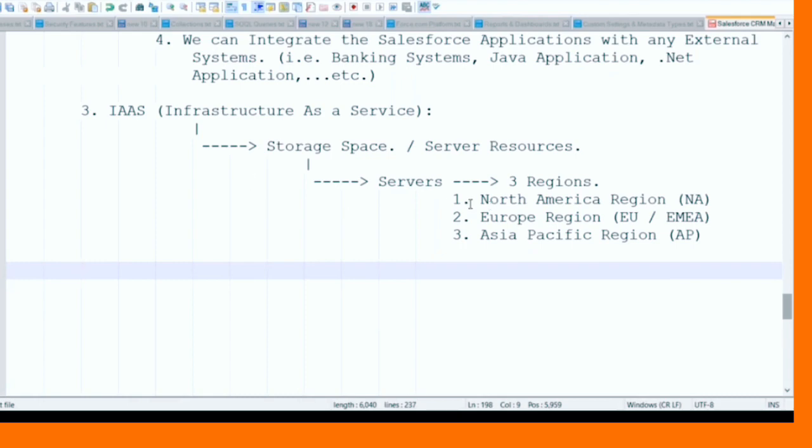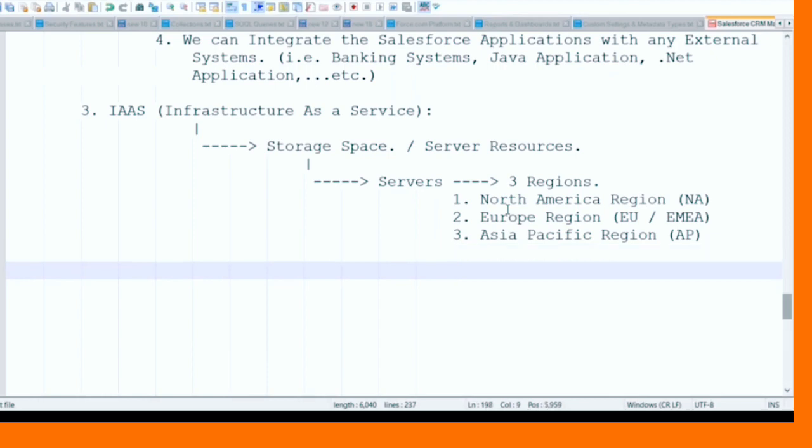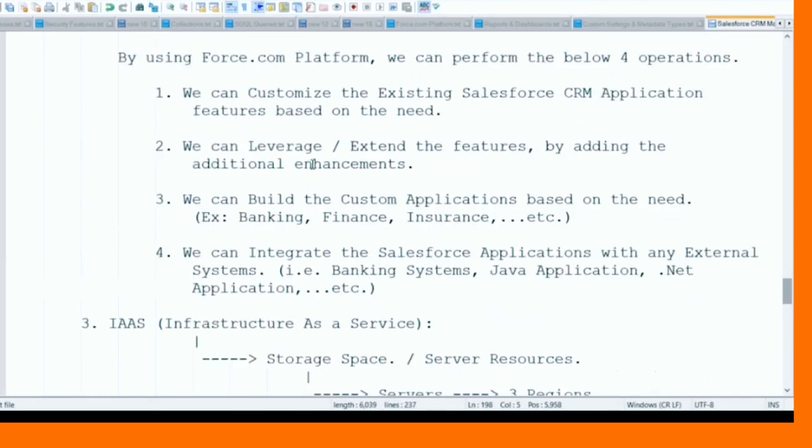Now, Salesforce is maintaining various servers in different regions. In North America region, they have their own servers. In Europe region, they have servers. In Asia Pacific region also, they have various servers. In those servers, they have some huge memory spaces available. From that memory space, they allocate some amount of memory space to each and every customer, so that we can store our applications, our data, our documents, files, records, everything inside the Salesforce servers.